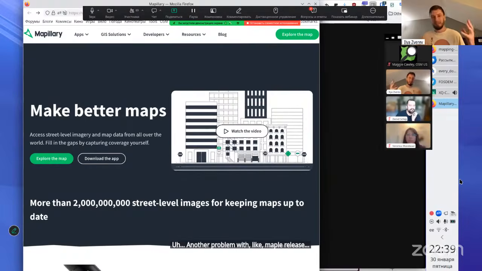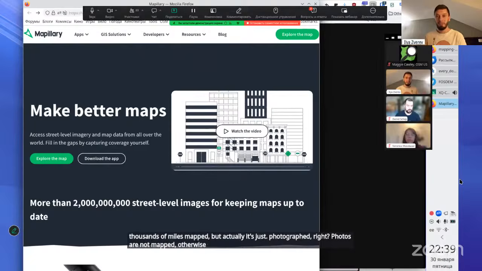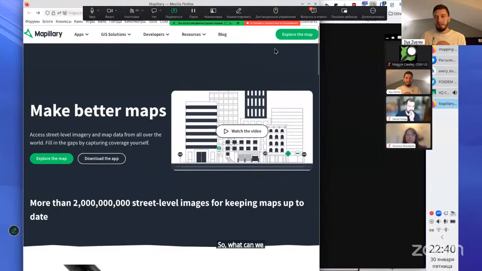Mapillary and similar services have redefined mapping as taking photos. People boast that they have mapped entire villages or towns, like thousands of miles mapped, but actually it's just photographed, right? Photos are not a map. Otherwise, your family album would be a map. So what can we do? How can we use those photos actually?